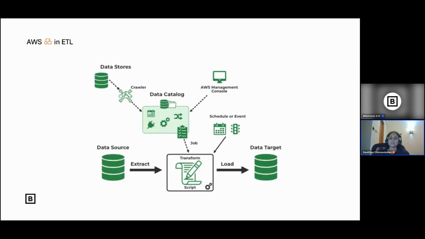Step 3 is the management console. It serves as the entire control panel, where users can set up and manage jobs, schedule crawlers or ETL jobs. It monitors and troubleshoots the entire workflow. It provides a user-friendly way to manage workflows without any deep technical expertise.